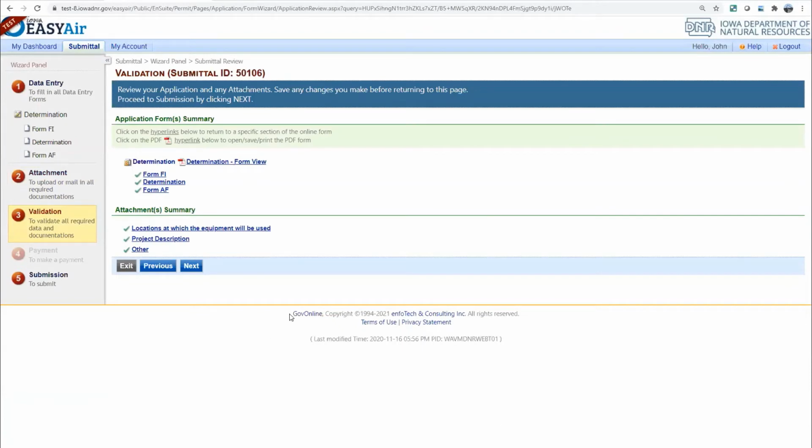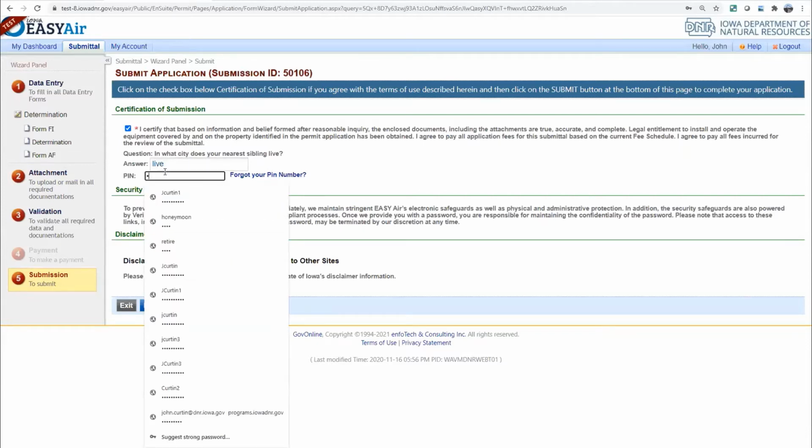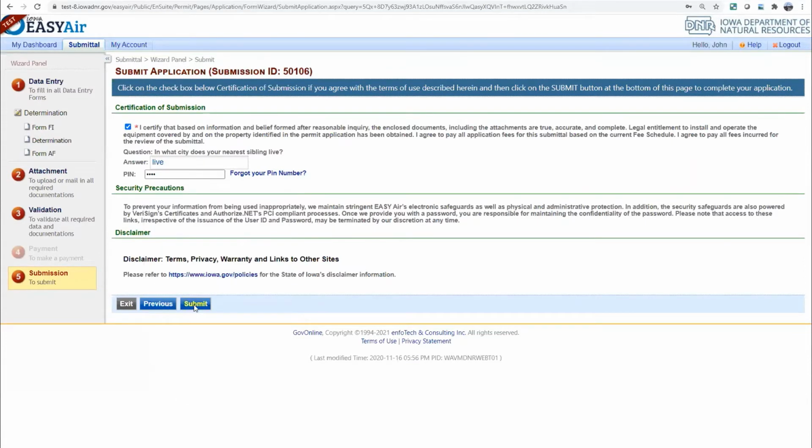Similar to the construction permit application, there's a validation. And if there was anything missing, this would be where it would be caught. So we will just go on. Here again is the submittal. This is similar to what Michael showed you earlier. So for the sake of completion, I'll just go through that, put in our security question answer and our PIN, and then we will submit it.